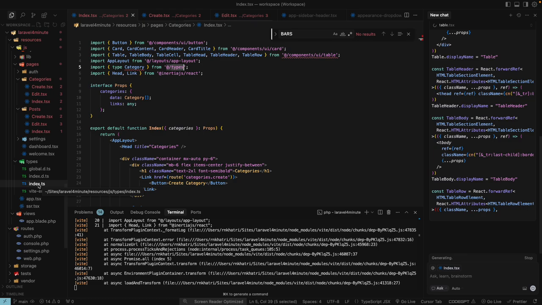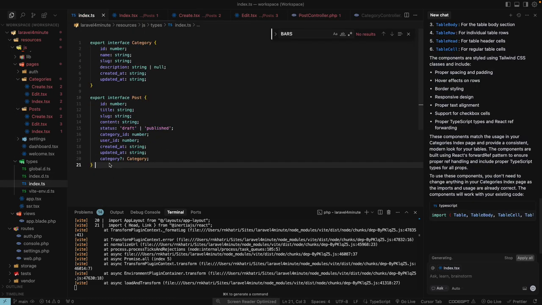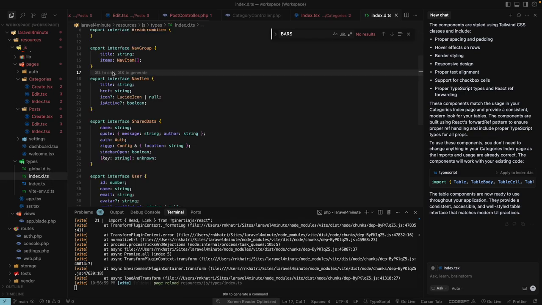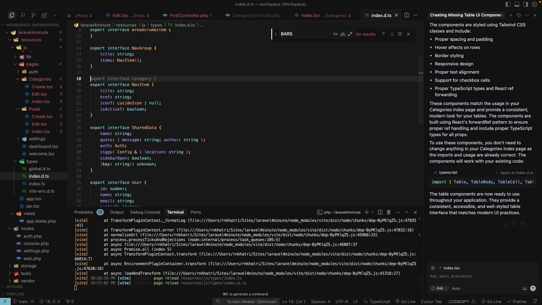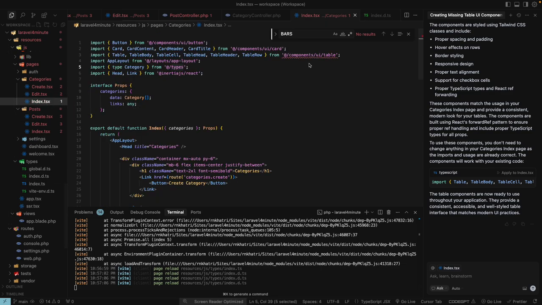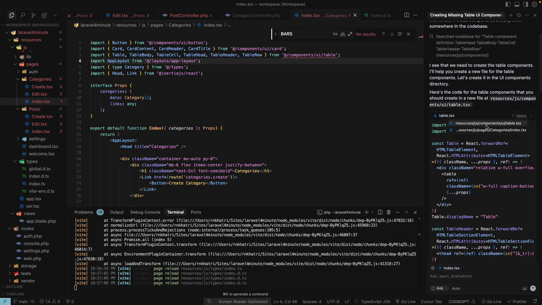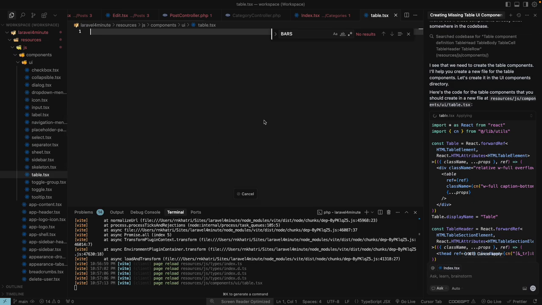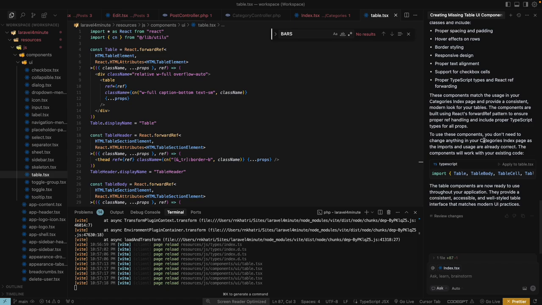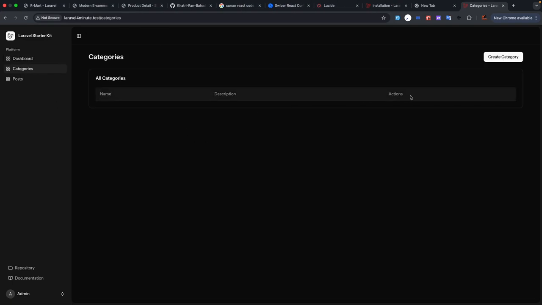Types, not index dot, let's copy this one, code here, paste. Okay, let's create this one in the component UI, accept, and then let's see, click yes, created.